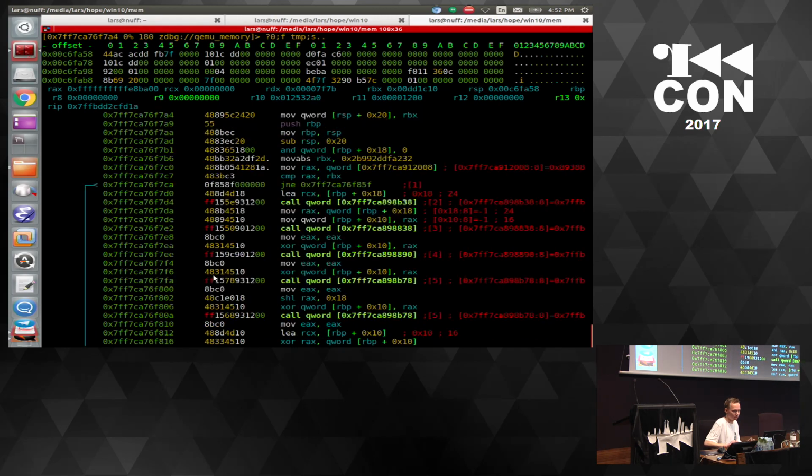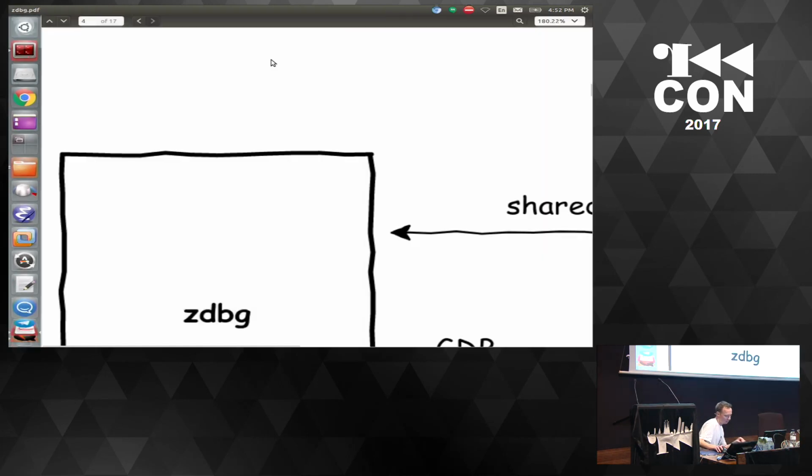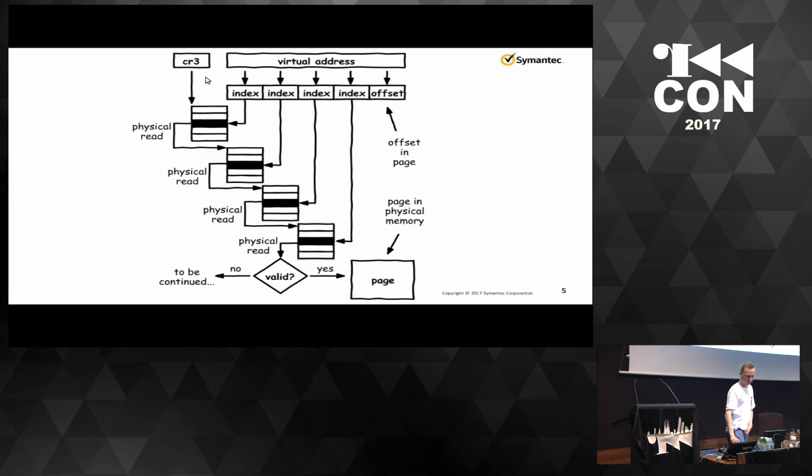So yeah, you can snoop around in the other processes as well. Let's get back to some more slides.